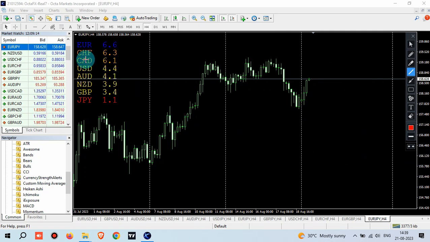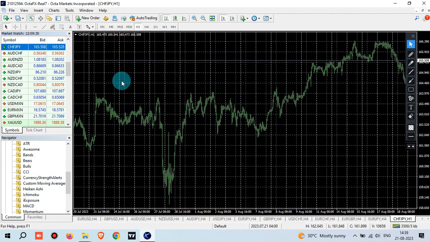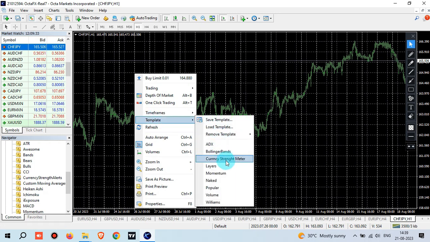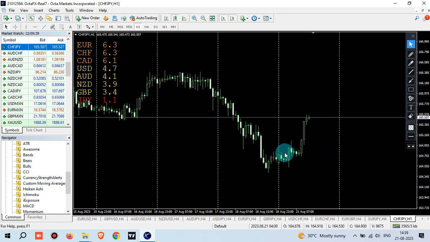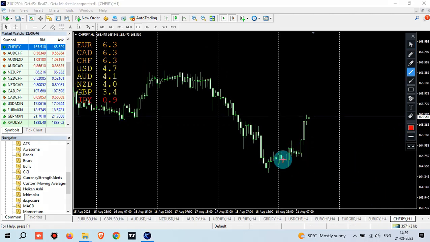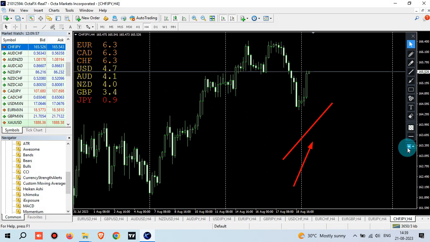So we'll take another example. Since CHF is not in a blue color, but still I'll take the CHF JPY for a read just to see how it is working. CHF JPY. And apply the template. So CHF JPY, see this also, this currency is moving in the up direction. You can check in H4. See, this is moving up.